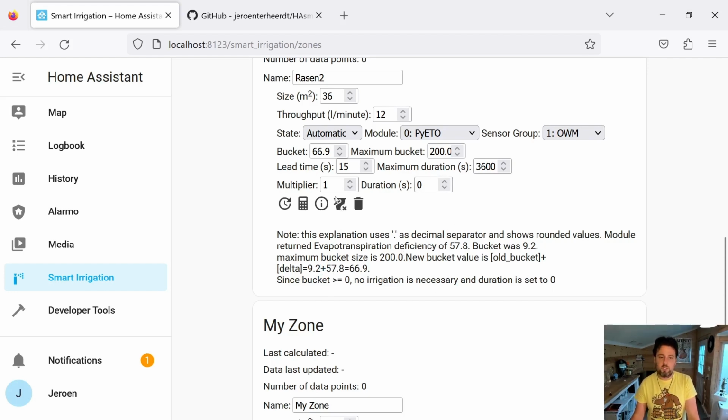If my bucket was below 0, we would then take the duration plus the lead time and then change it by the multiplier if it's not 1, and that would then be your actual duration. So you will have the explanation right here. In case you're wondering what's going on and how we arrive at the value, this is exactly where you can look.